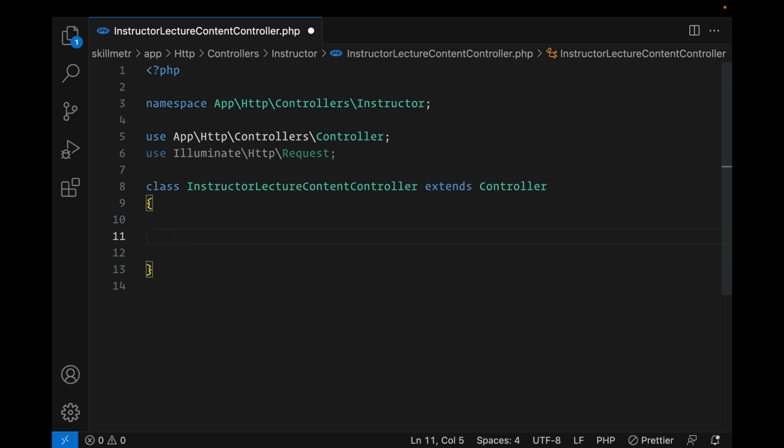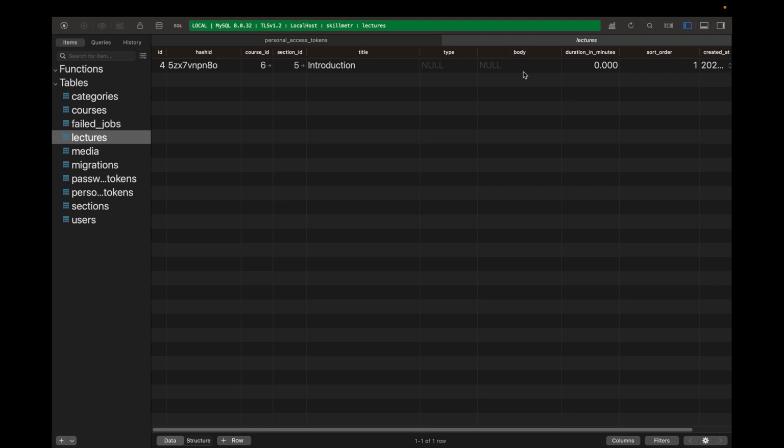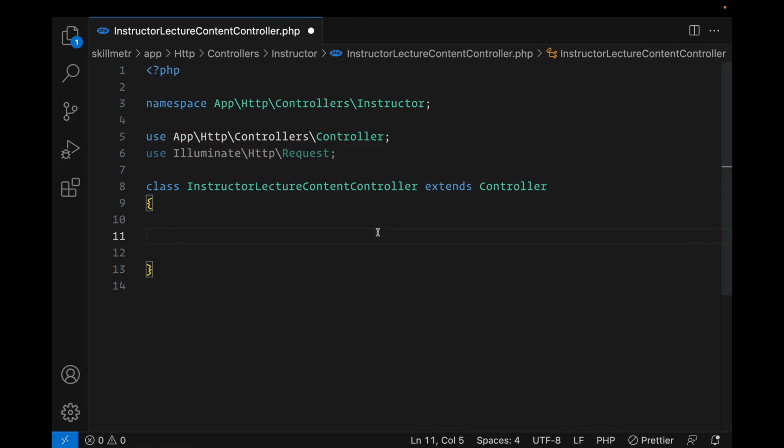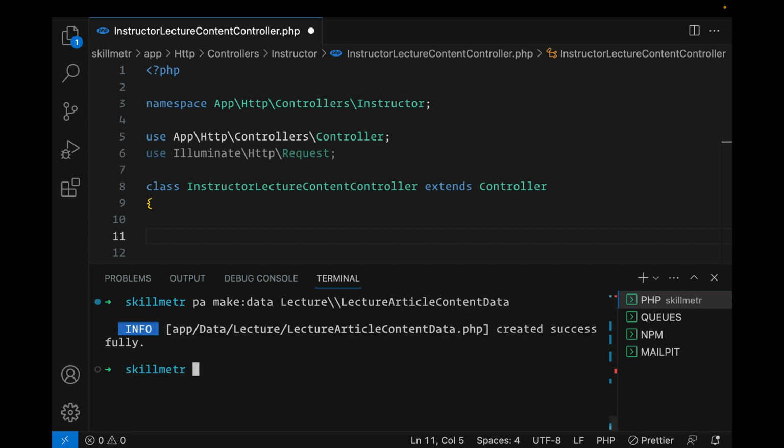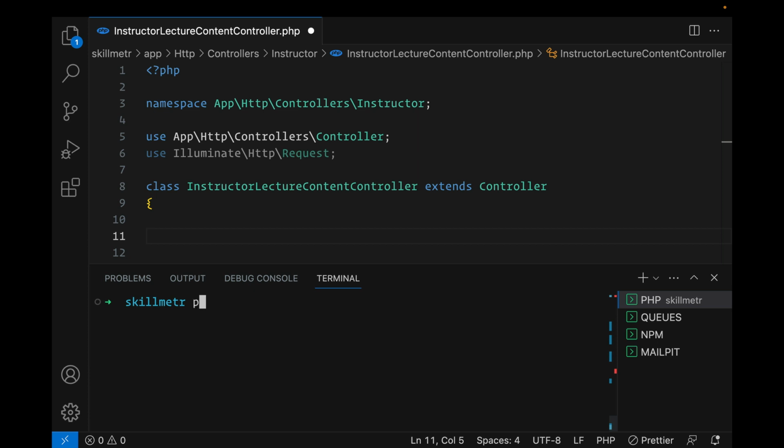Because the article is just a text update, updating the body field of our lectures table, we need a data object to get the data in the request. So let's create a data object, and that will be in the Lecture directory. I'm going to call that LectureArticleContentData.